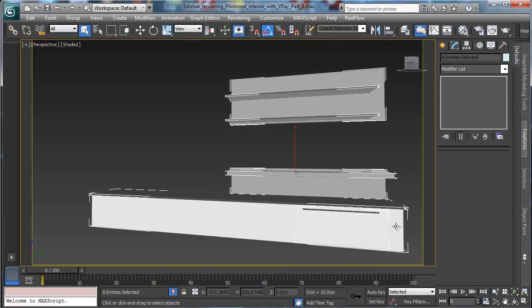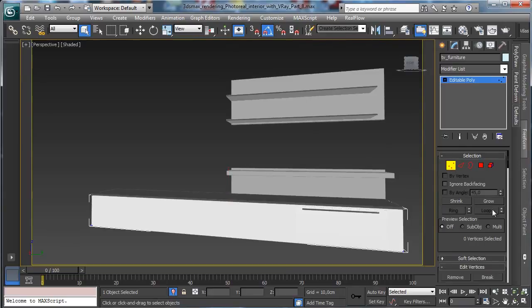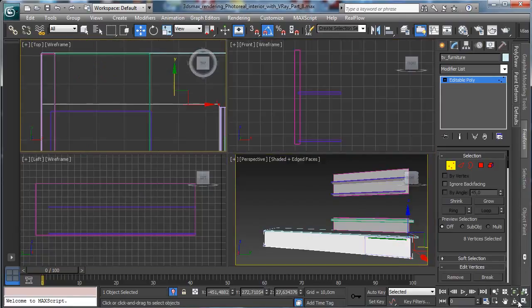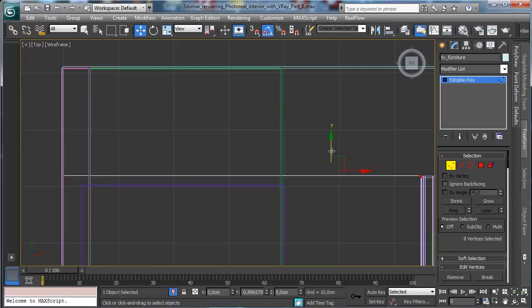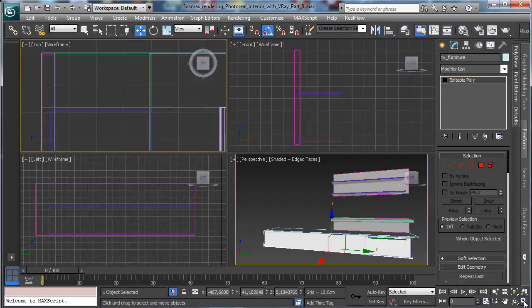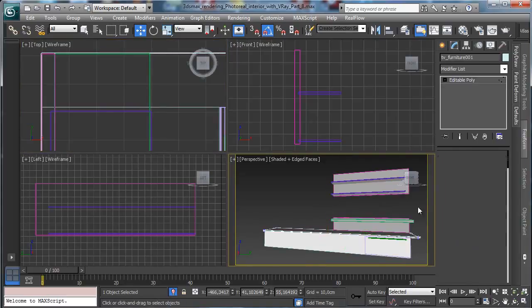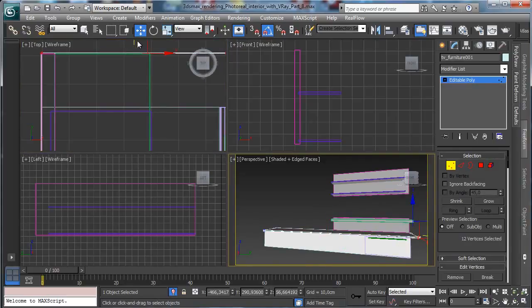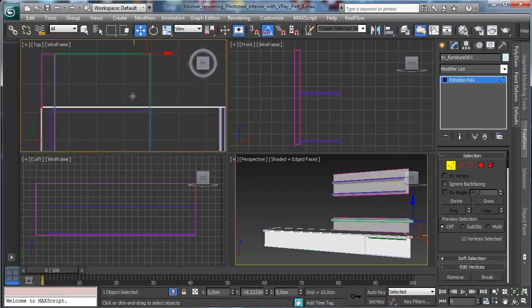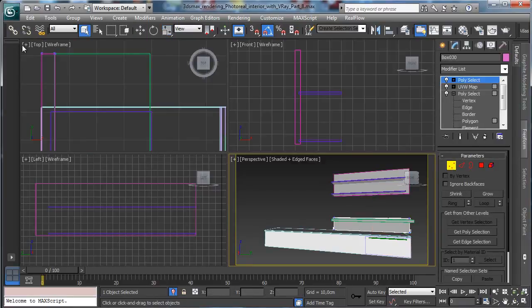So first thing, let's select this model and we can use the vertices. Let's have also the edges faces, so we can pick those vertices and move it. We can check from the top. Okay, and that's right. Then we can do the same thing to these pieces, and then we have to do the same thing for the other two.